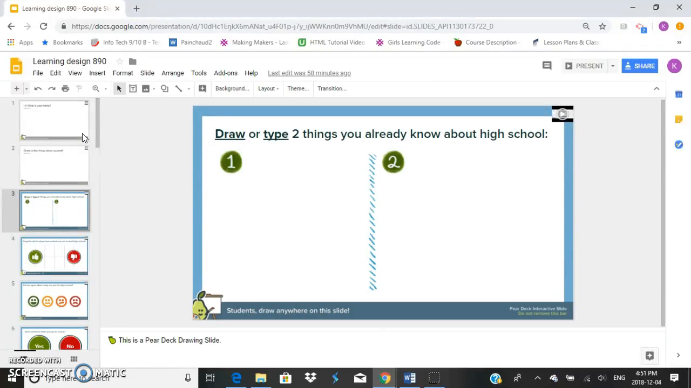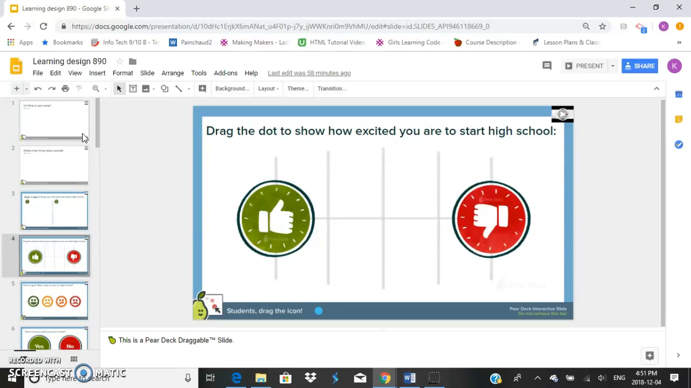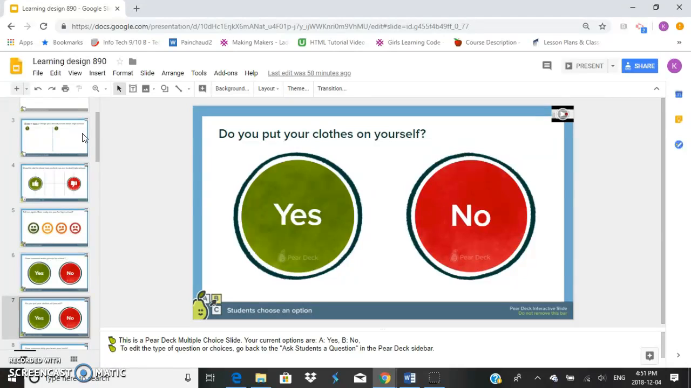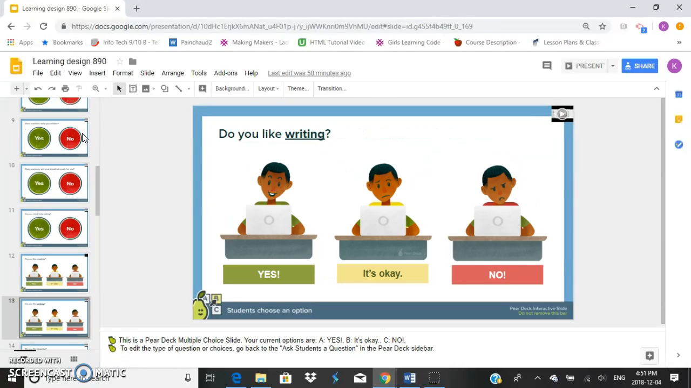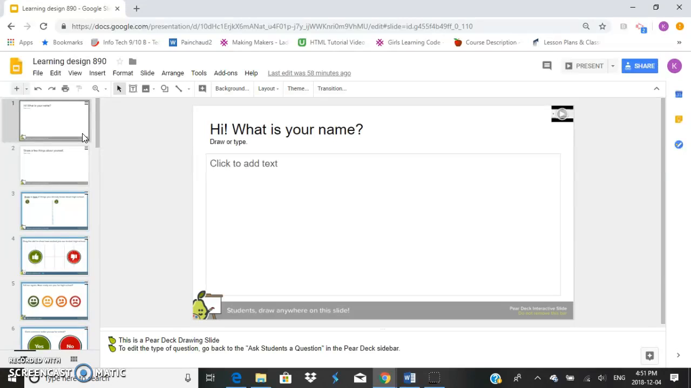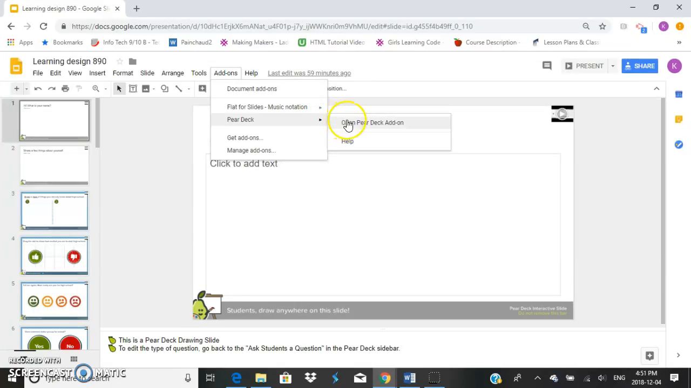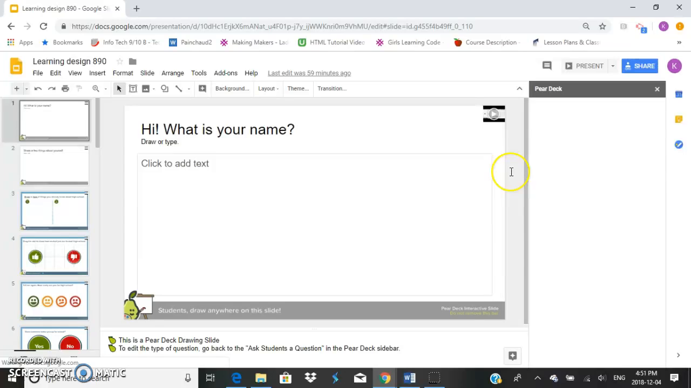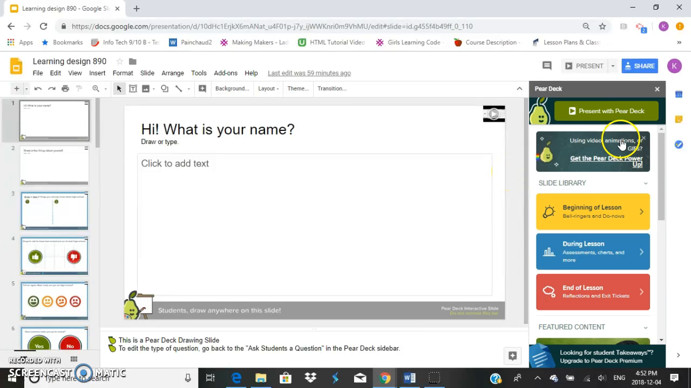and the goal is to collect information from the student themselves. In order for the student to access the presentation, you will have to activate the Pear Deck. So you go to Add-ons, Pear Deck, and open Pear Deck add-on. It'll open on the right-hand side, and you want to select Present with Pear Deck.